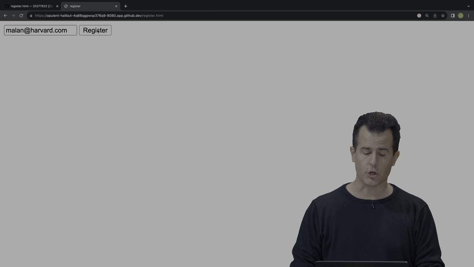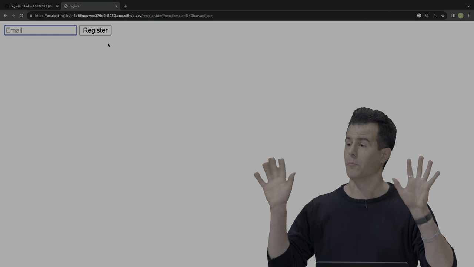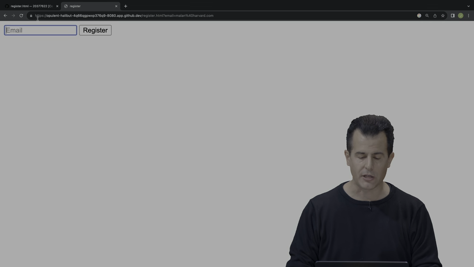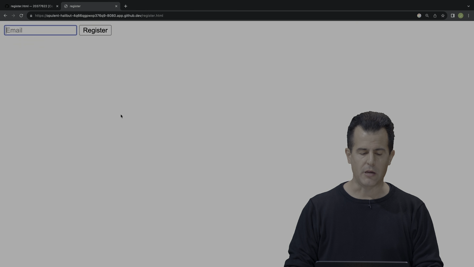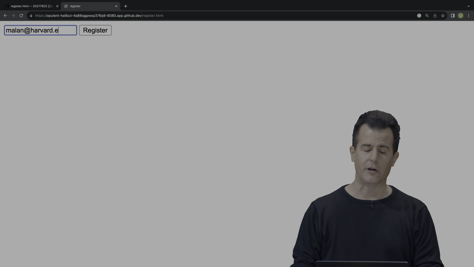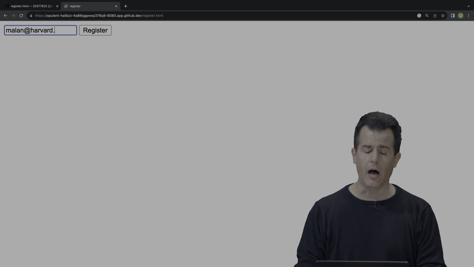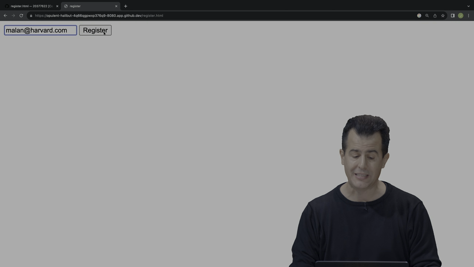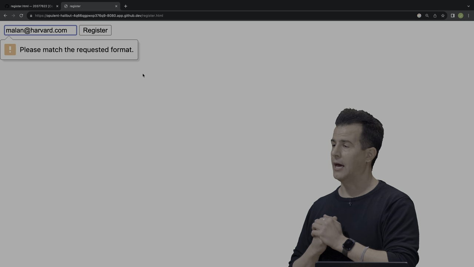But when I click register now, whoops, sorry. It went through because I did not reload the page after making the change. So I screwed up. Let me go back to the register.html URL. Let me reload the page and type in malan@harvard.com, for instance. And even though it's a valid looking email address, it does not, in fact, end in .edu. So the browser can defend against that in this way.